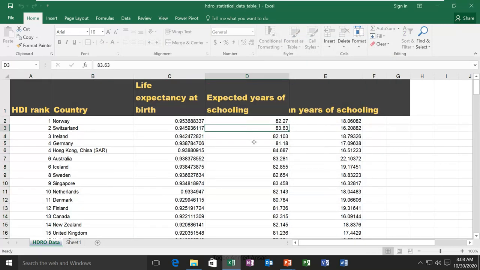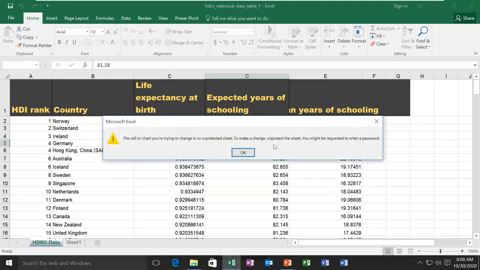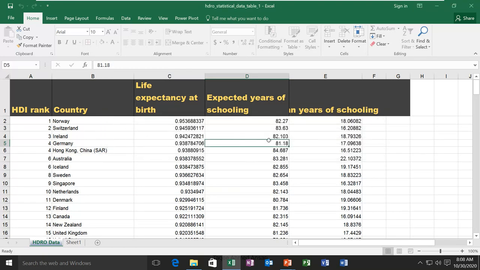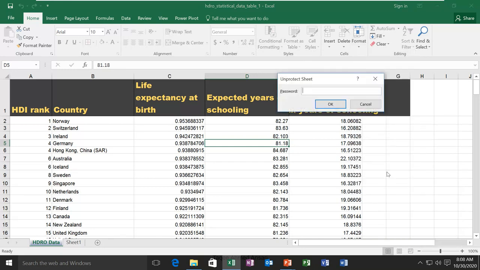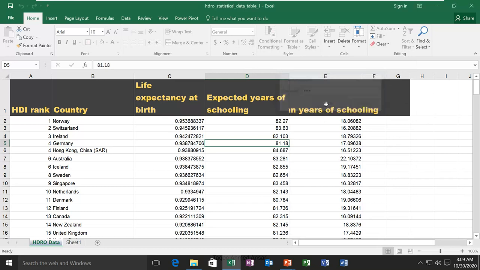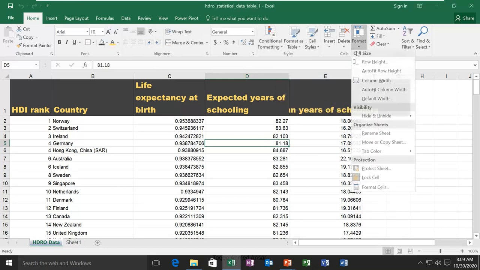We can select the sheet, but if you try to edit the sheet, you can't edit because it is already locked. If you want to unlock, you can see there is no option showing here because it is already locked. So for unlocking it, you have to go again and then you will see unprotect the sheet. And then you have to give the right password. And now you can do all these things.